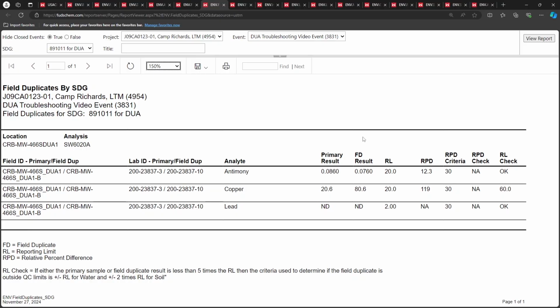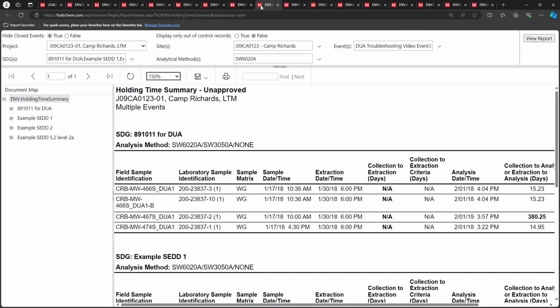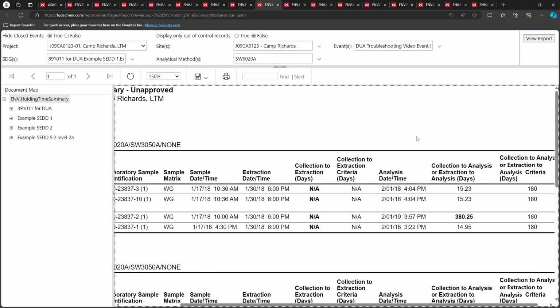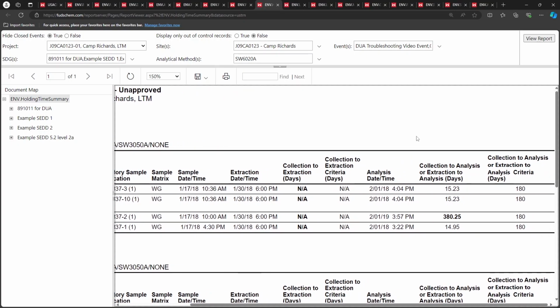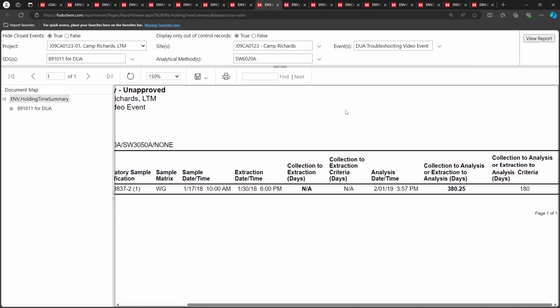Next, Field Replicates by SDG shows the field replicate results, along with the relative standard deviation. Next is Hold Time Summary Unapproved. This report shows the collection, extraction, and analysis times for each field sample, along with the number of days between each step and the criteria from the EQAP. Exceedances are bolded. Note, if we switch the Display Only Out of Control Records option to True and rerun the report, only the exceedances will be displayed.